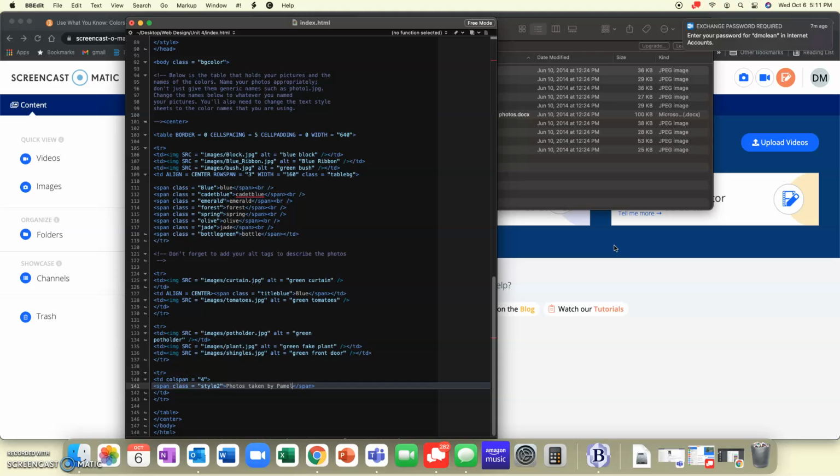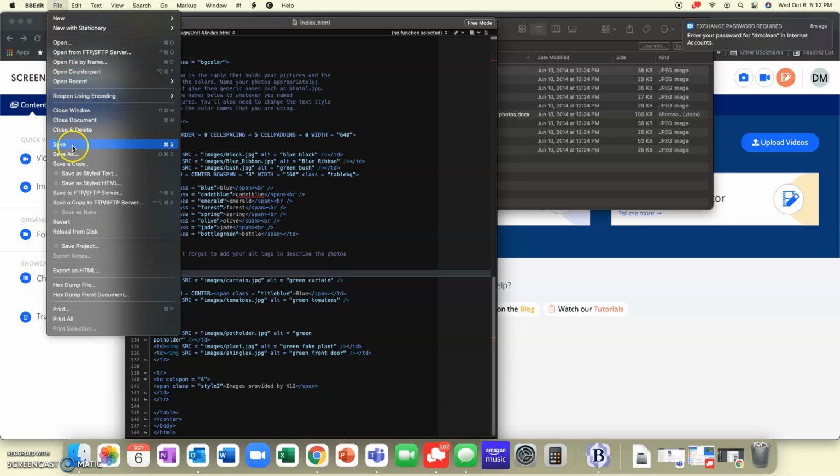And then the last thing you're going to do is you're going to come down here and you're going to delete Pamela Dooley, and you're going to say images provided by K12, I think, or images courtesy of K12, whatever, anything. I mean, as long as you say K12. And that should be good. So let's file, save, and check our work.